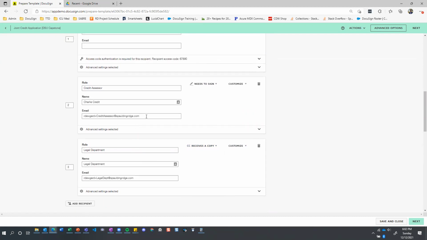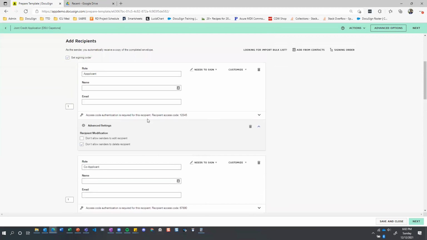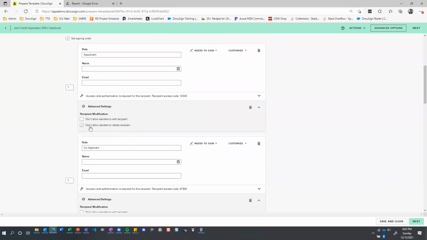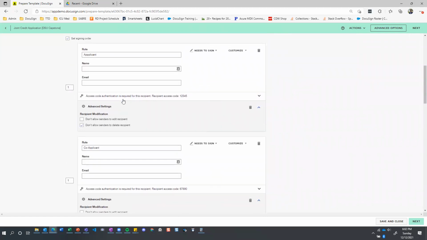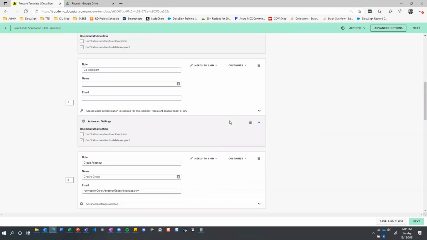Okay, other advanced settings here I want to look at is if we look at the applicant, we see that we are not allowing the sender to delete the recipient, but we are allowing the senders to edit the recipient. Okay, that's because we know that the call center representative is going to have to enter the name and email of this person, but we don't want them to be able to say, oh, we just don't need an applicant at all. Likewise with the co-applicant.